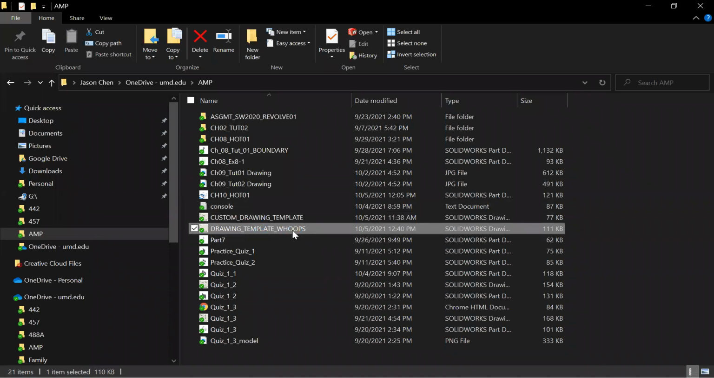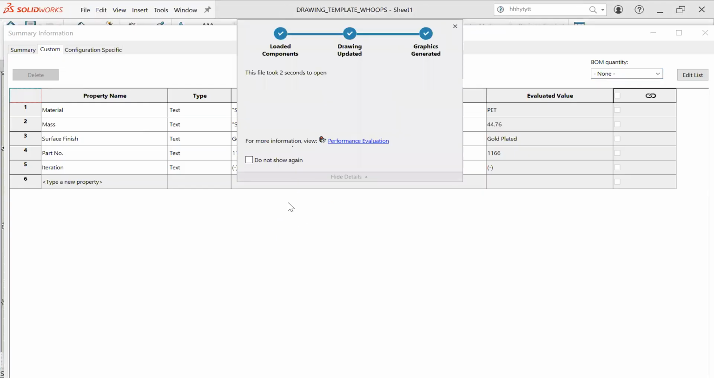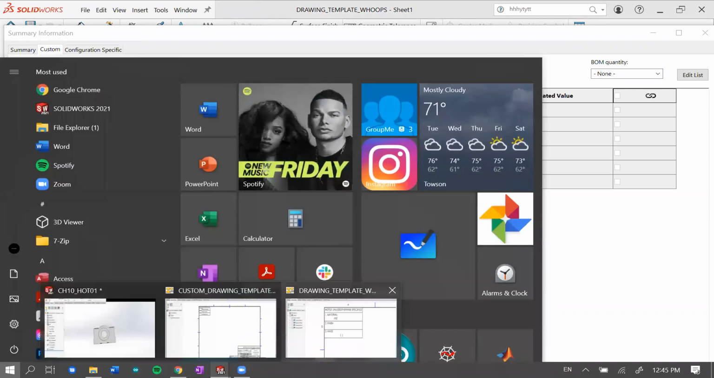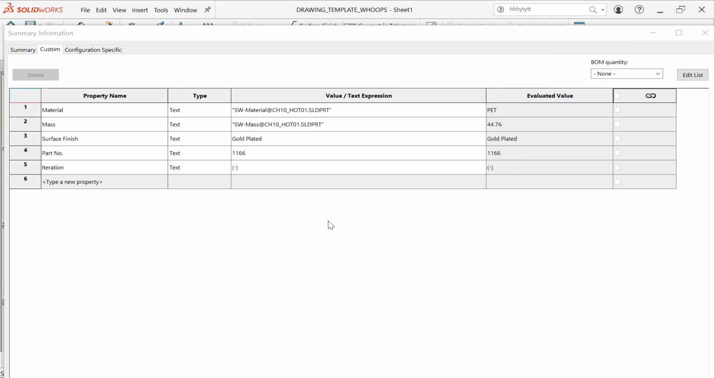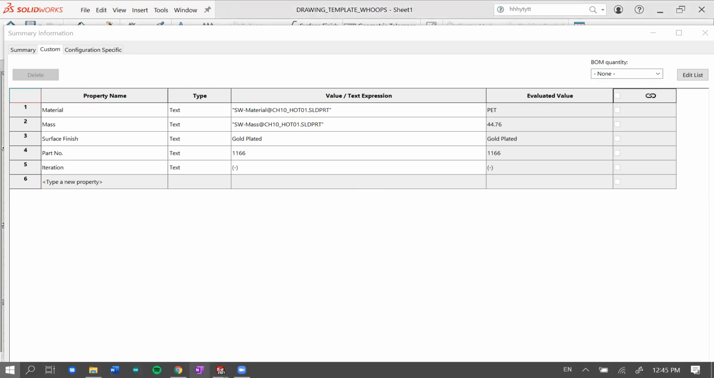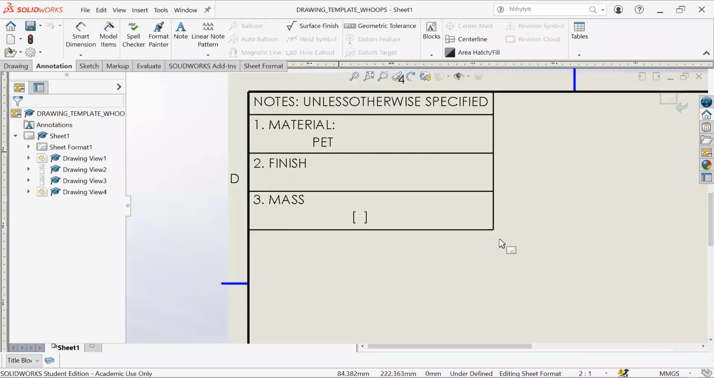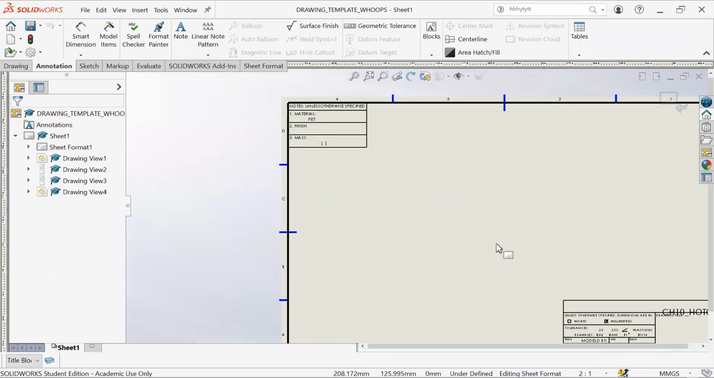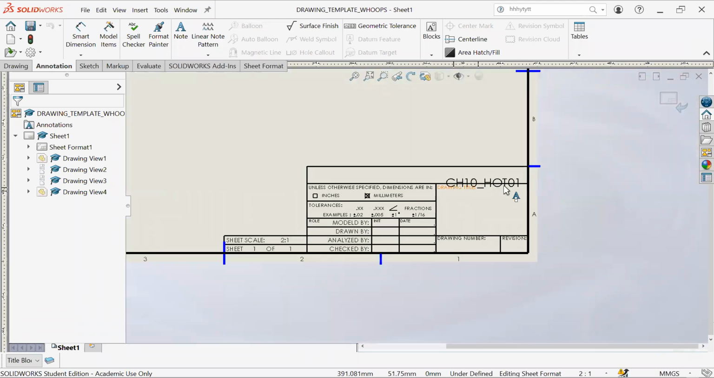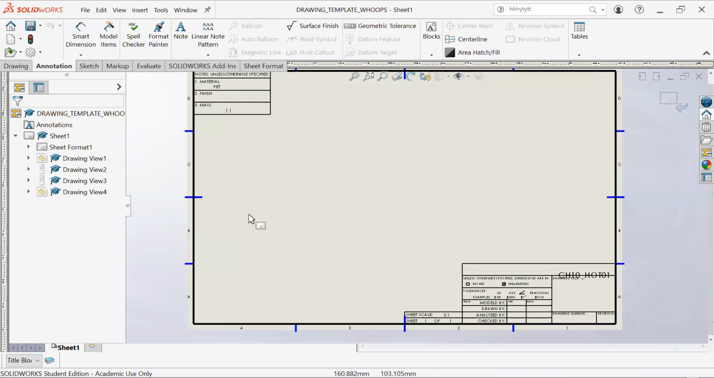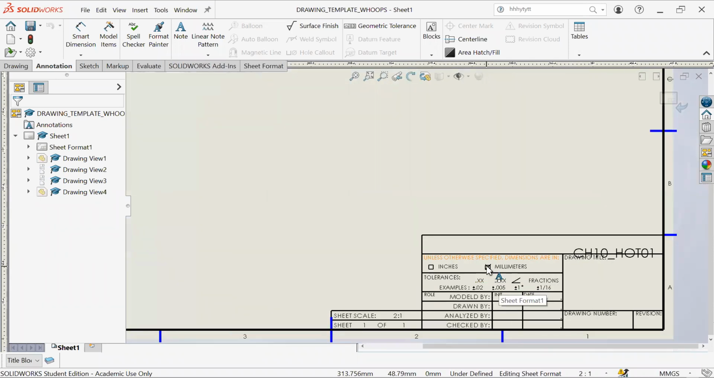So this evaluated value is PET, right? If you go into our drawing, PET, so it picked up that one, but not the finish nor the mass. It did pick up the drawing title, however, which is just the name of the file, chapter 10, hands-on test drive 1. So we want to, okay.